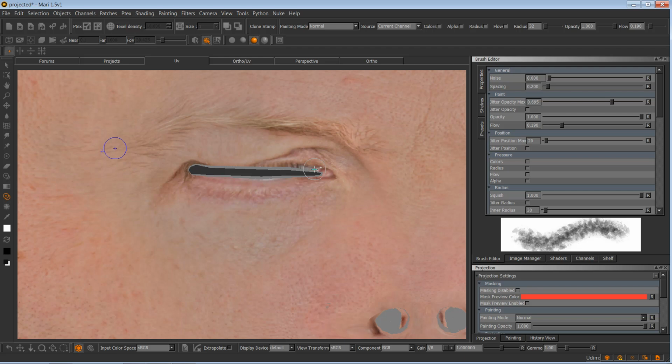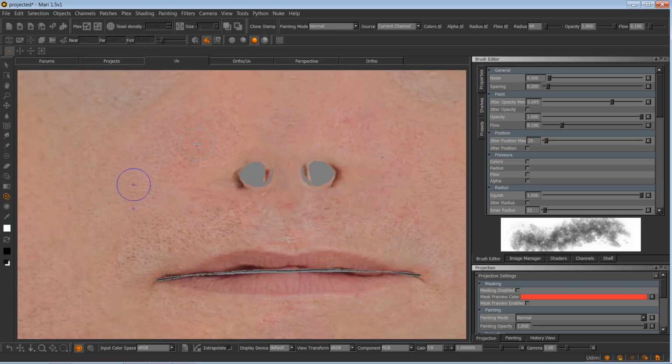So with that new brush created, I'm going to just continue to clone over these bits that need fixing, and then B to bake, and the same with this nose area here. So that's quite a useful tool to use.